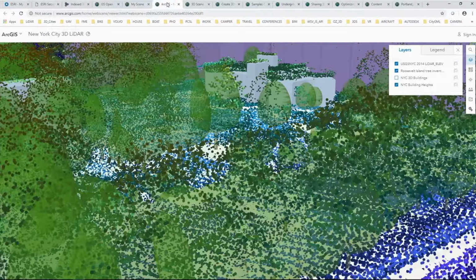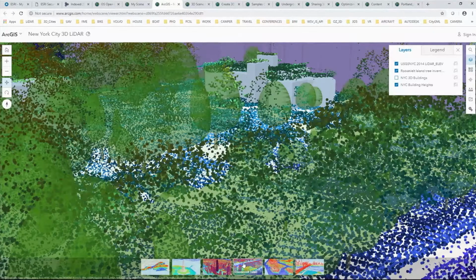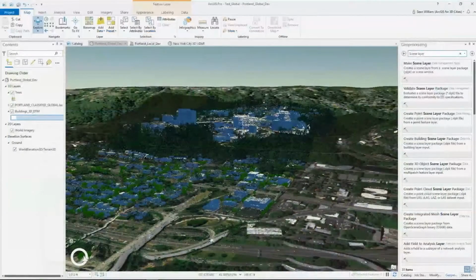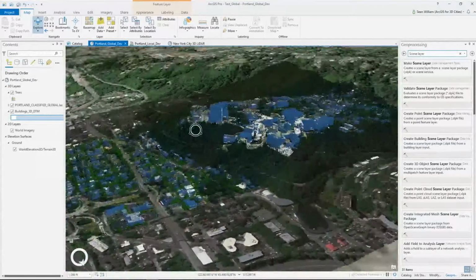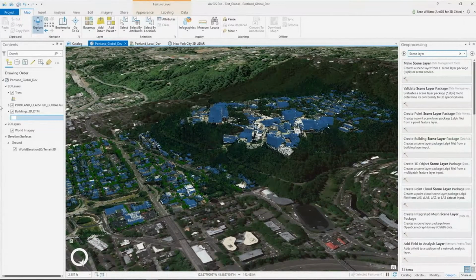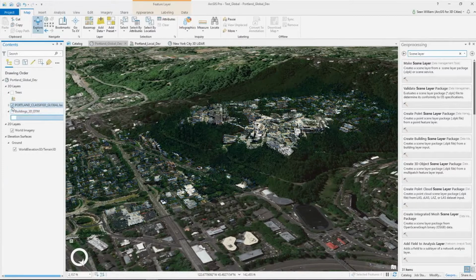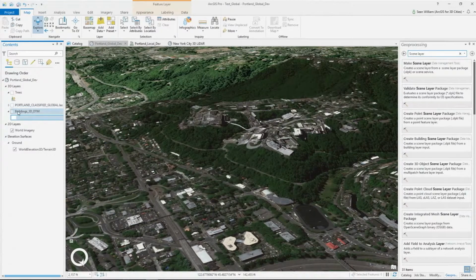So how do we actually create these? To do that, we use Pro. And there's a number of tools in Pro that allow you to actually generate that output and features. So we go to Pro, and here I have, this is the city of Portland, a small section of the city of Portland. We have the trees for this area. We have a set of buildings, and we also have the LiDAR point cloud data.